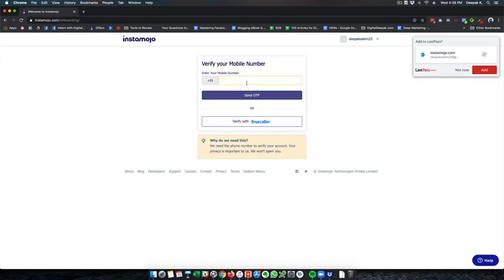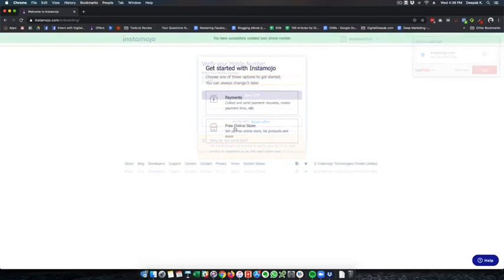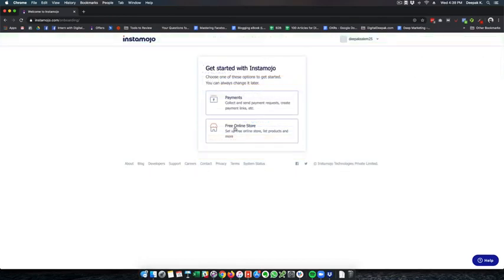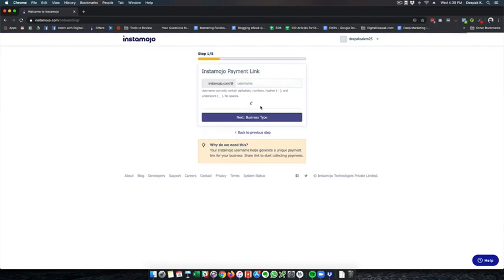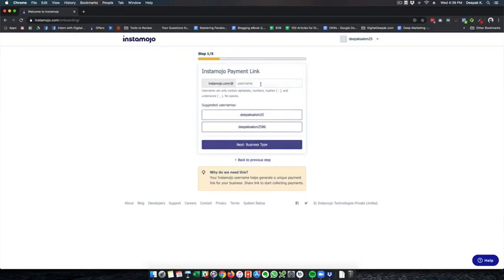So here I will go ahead and enter my mobile number and get it verified. So I've entered my mobile number, got an OTP and entered it back to get it verified. And what I'm going to do is that I'm going to click on payments here. So this is what I want to do, and here I will go ahead and enter something like my personal ID. So I will just put it as Deepak today, or it also suggests some usernames.